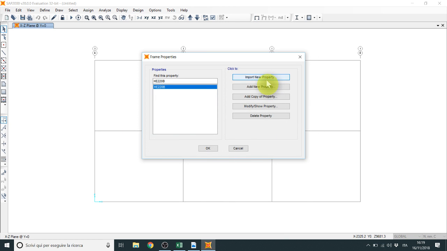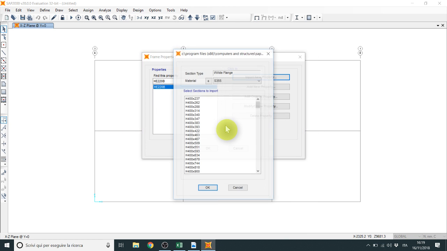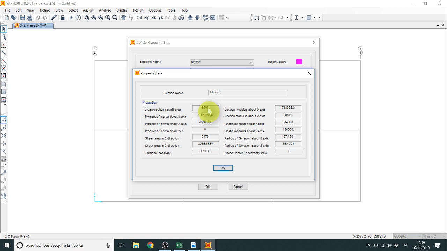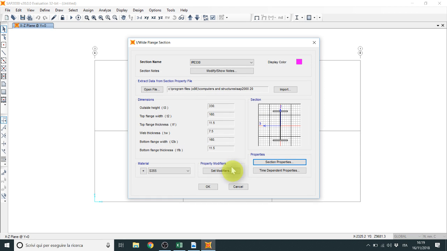Okay, and again the one for the beams, 330, perfect. Again, check with the manual, with the theoretical values, the properties, the cross-sectional area and the moment of inertia and so on, because if something is not equal to the theoretical value or manual value, you can modify it manually by set modifier.